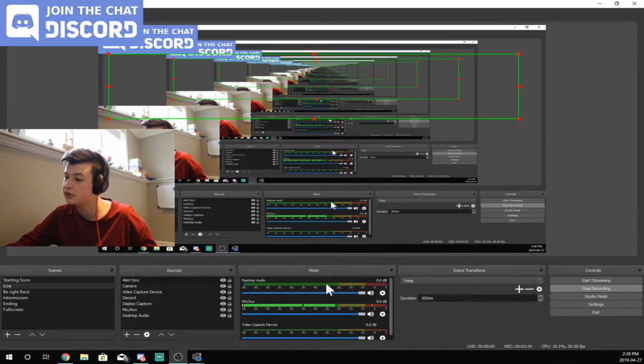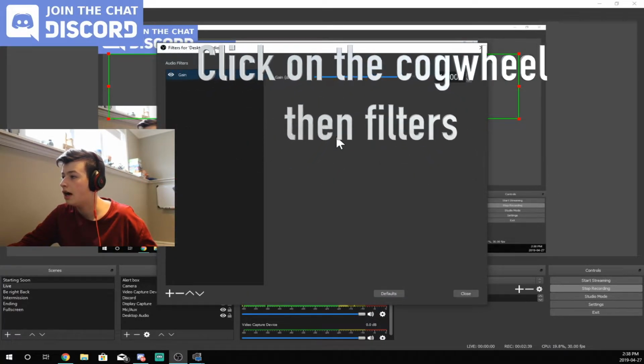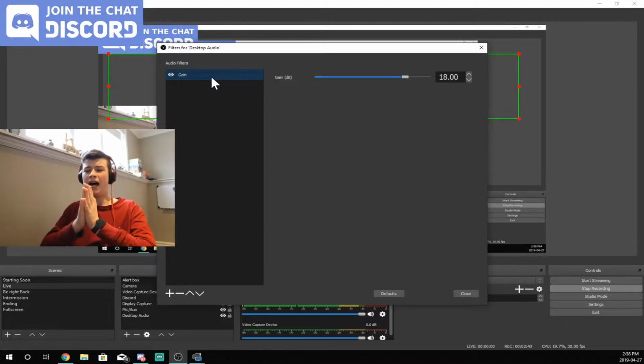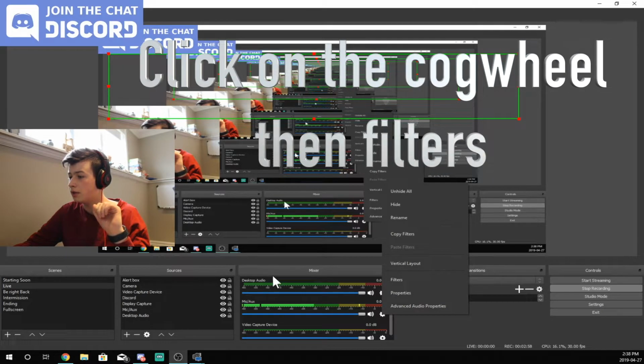We're gonna now set up our audio. So for our desktop audio, you're gonna have to test this yourself. This is making the volume higher in sound. So my gain is at 18 right now because when I have it on default, it's really like I don't sound well. It's like not really loud enough. So at 18 makes it sound perfect for me. So I put it up to 18. So that's for our desktop audio.